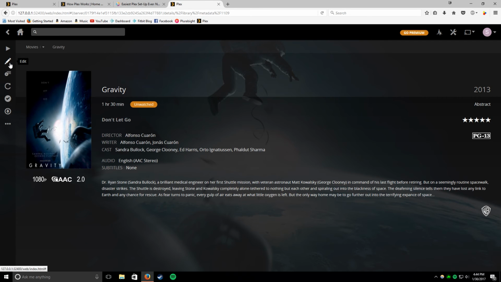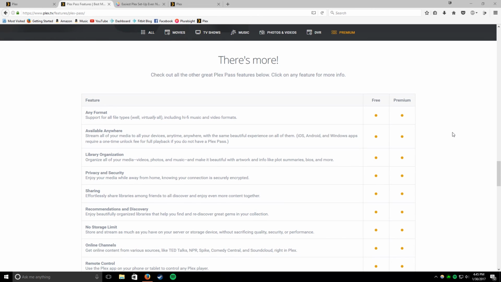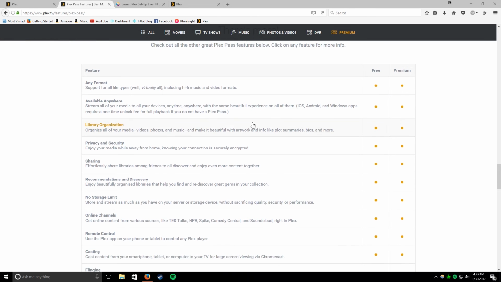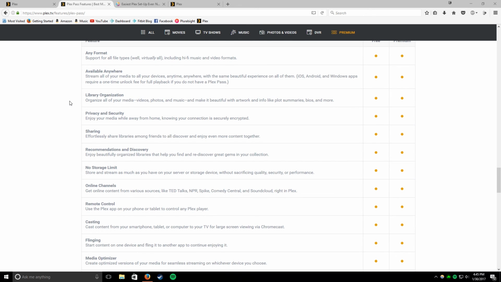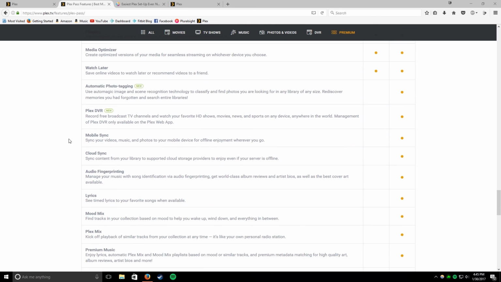Now there is one more thing about Plex, and that is currently I am using the free version. So let me show you the difference between the free and paid version. So here on their website, they have a comparison of the free and the premium. So any format, available anywhere, library organization, and you can read all these on the website if you want to really go through it all. But here's the important part, what isn't included in the free version.